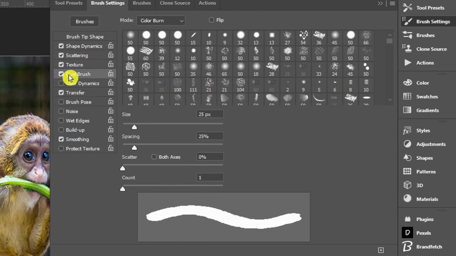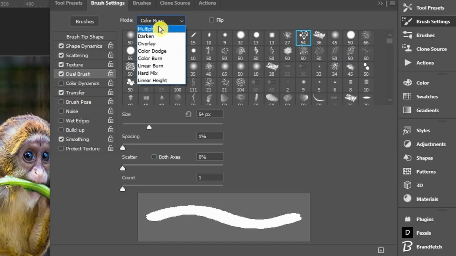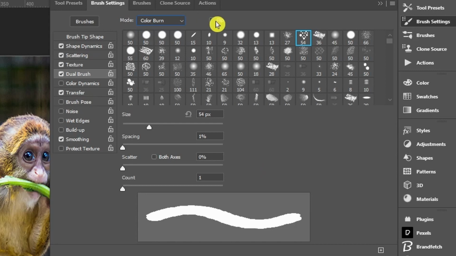After that, we've got dual brush. This is where you can basically combine two different brushes. You can have a color mode, and this sets the method of interaction between the primary brush and the dual brush. So what you do is you just pick a mode. You can flip it if you want. Choose a dual brush, your secondary brush.